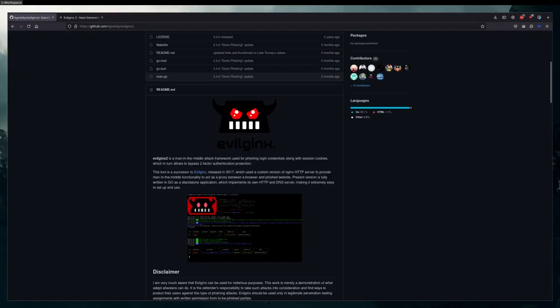I wanted to give a super quick overview of a tool we will be using called Evilginx2. Now, Evilginx2 is a man-in-the-middle attack framework that can be used for phishing login credentials with session cookies. What that means is Evilginx2 is essentially sitting in between the communication between our victim and the legitimate Microsoft login page that will be displayed. What this allows us to do is capture not only username and password, but also the session cookies, which we can then set on our own browser and successfully authenticate as the victim.